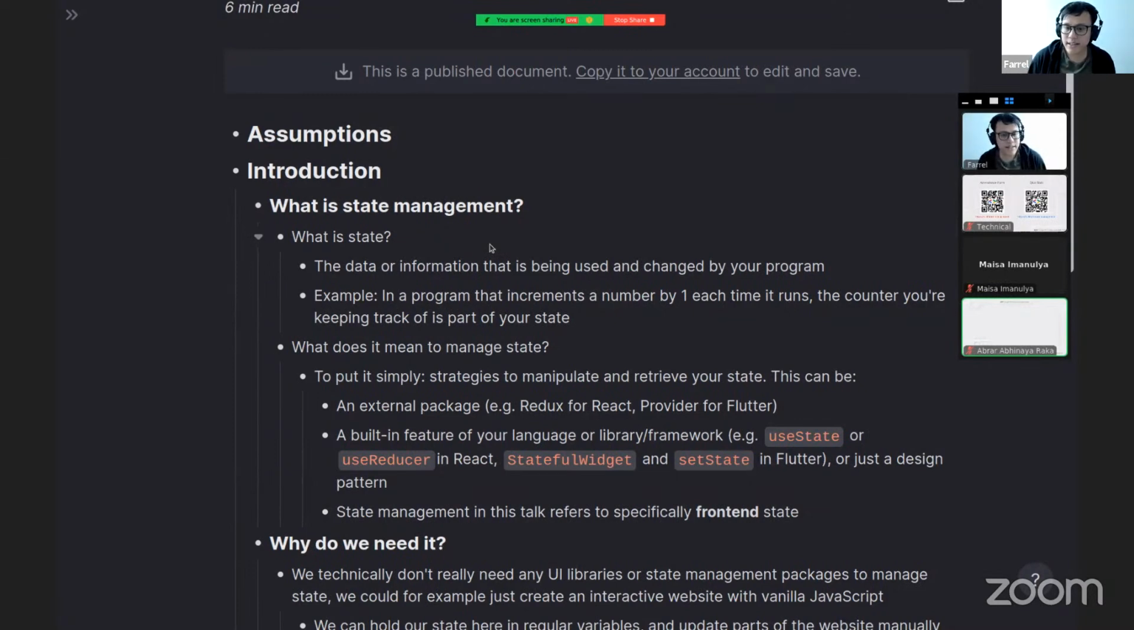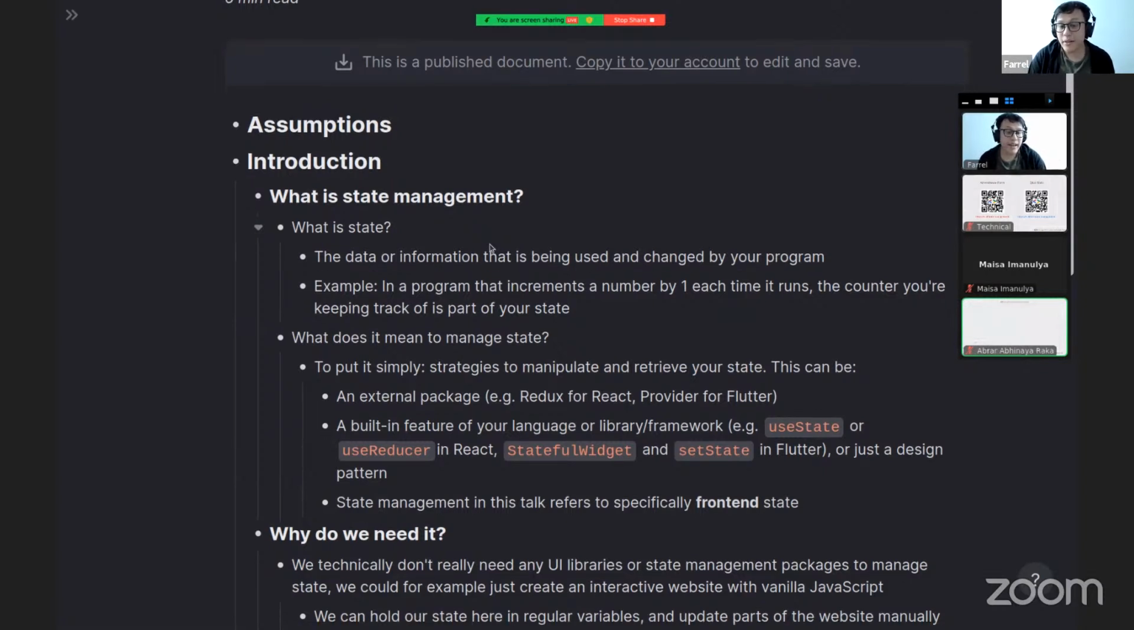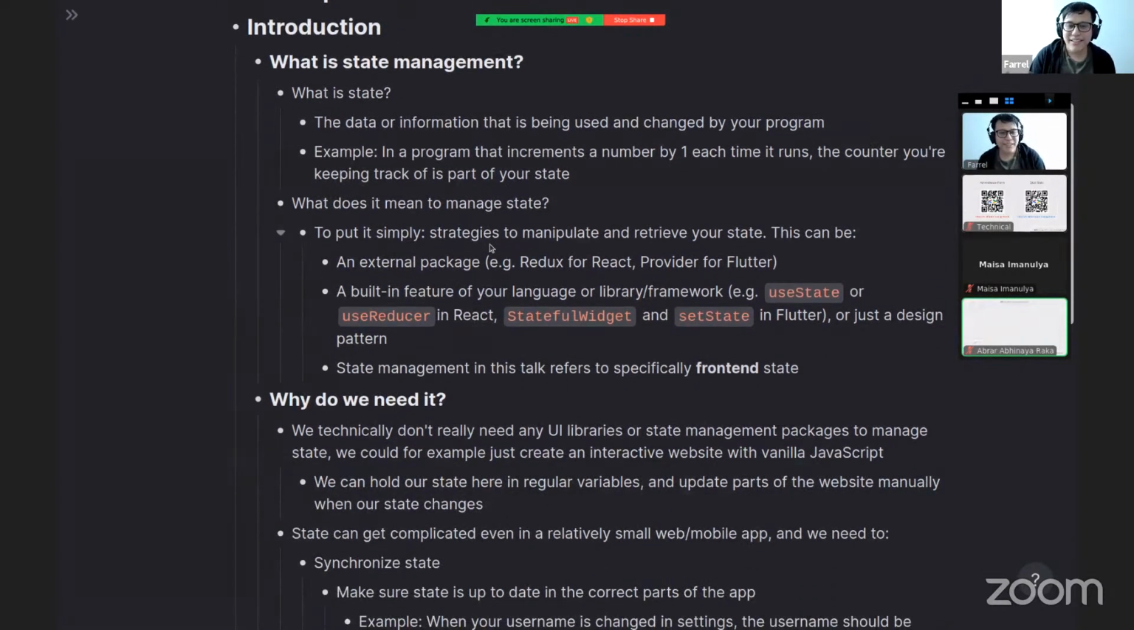And in Flutter, the functions or widgets that you care about are stateful widgets, or maybe inherited widgets, which we'll talk about later, and the setState function. Or it doesn't need to be any of that. It can just be a design pattern. And in a way, these packages or built-in features are really just nicely packaged design patterns that you can use out of the box.